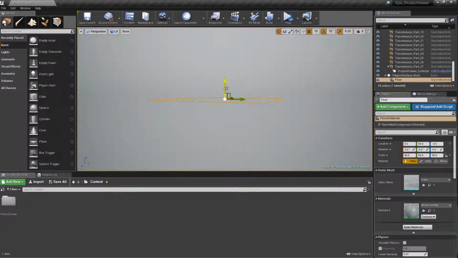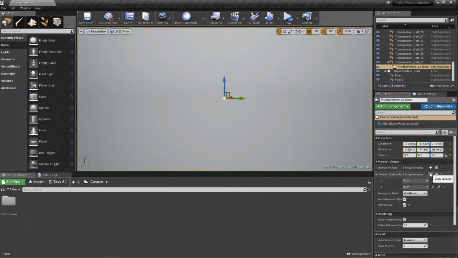Now, we could also add other objects that we want to use to be able to teleport to. So if we brought in another floor piece and moved it into position here, we could then add an element by clicking the plus button here.